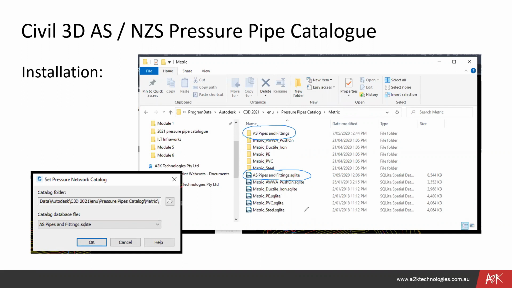You put them in the same folder, ideally where all your other default pressure pipe catalogs are. And so there's the Autodesk ones you can see here, which means you can swap between them very easily if they're all in the same location. So it could be on your machine. By default, if it's on your machine, it'll be in this folder, your username at the beginning, and then program data.